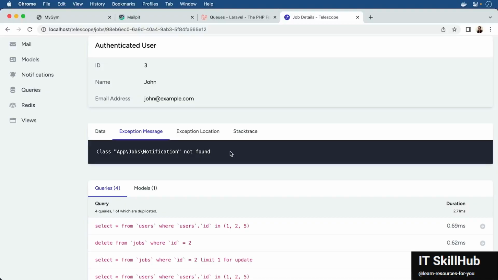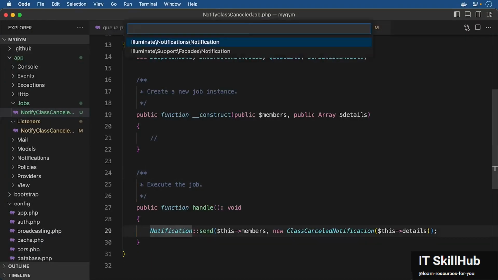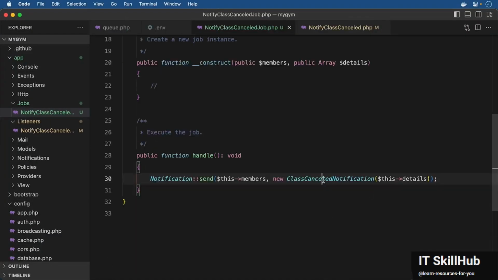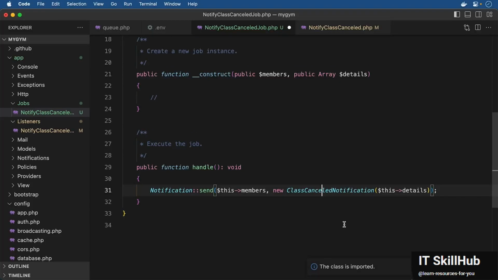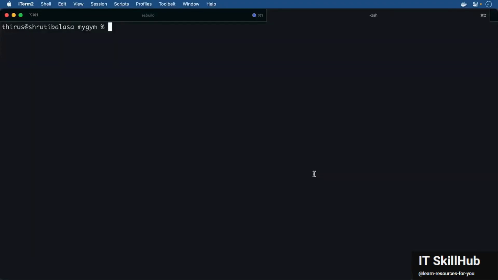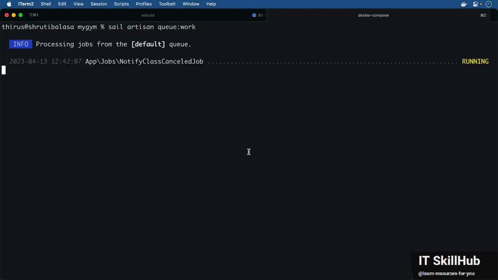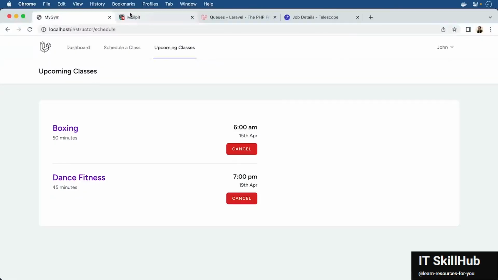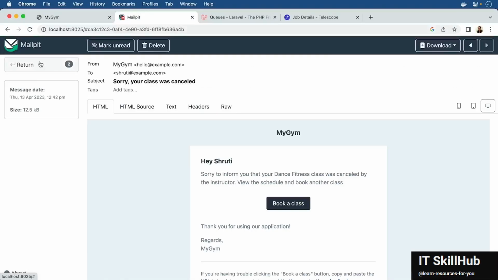I'm sure I forgot to import the Notification facade here. Right here, I need to import the Notification facade. And let me import this as well, otherwise it's going to fail again. Yeah, the class is imported. Save. Now let's try, refresh and cancel. And then I think I had stopped the queue worker. Let me restart it. php artisan queue:work. Let it start listening to the jobs and process them again. Yes, now it's running and done. So we've received the mails and this did run in the background.